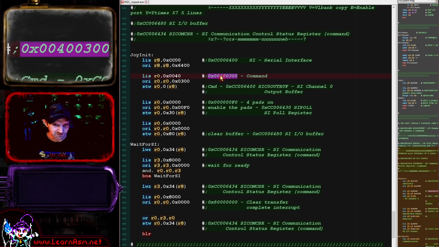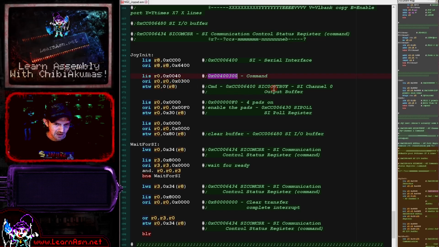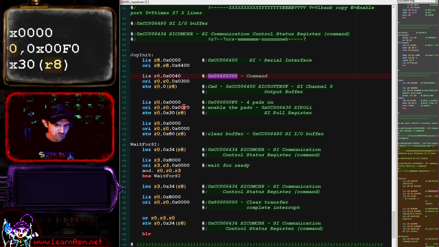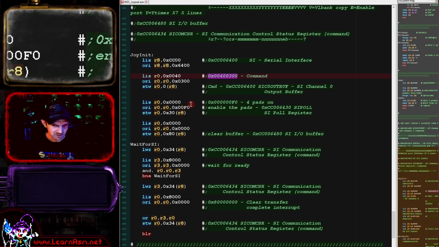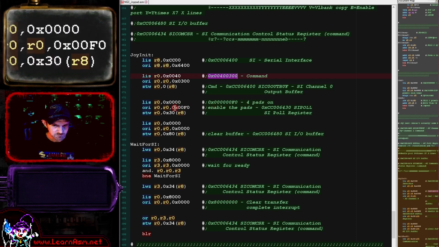So we're writing this value here to offset 0, which is that register there. So that, I guess, is some kind of initialization command. And then we need to set the bits for the pads to turn them on. Now, I'm setting all the bits to 1 here. That should turn all the pads on there. That's what we're doing there.